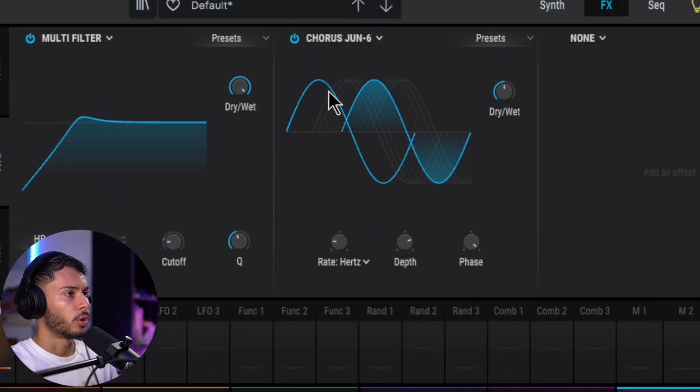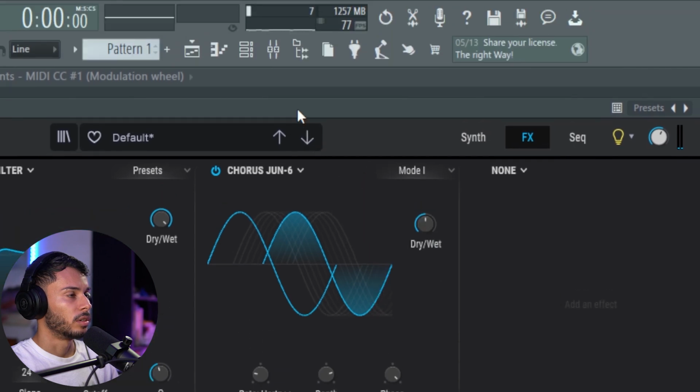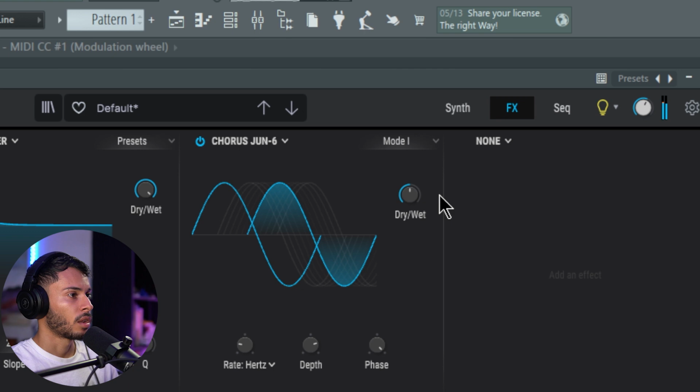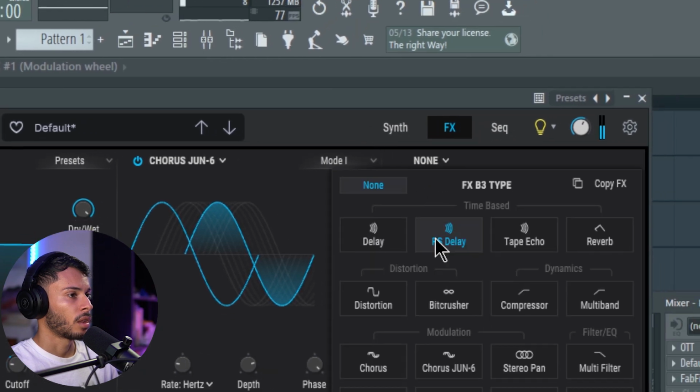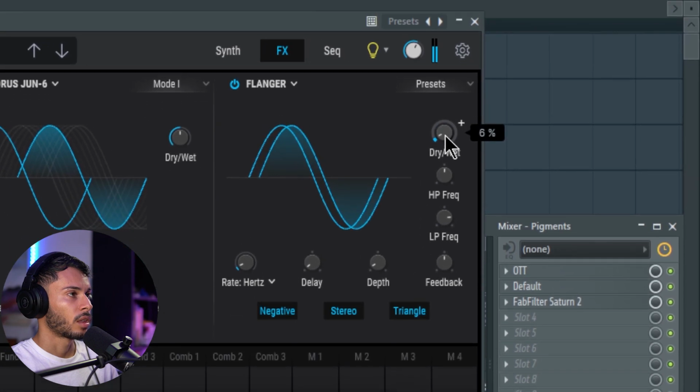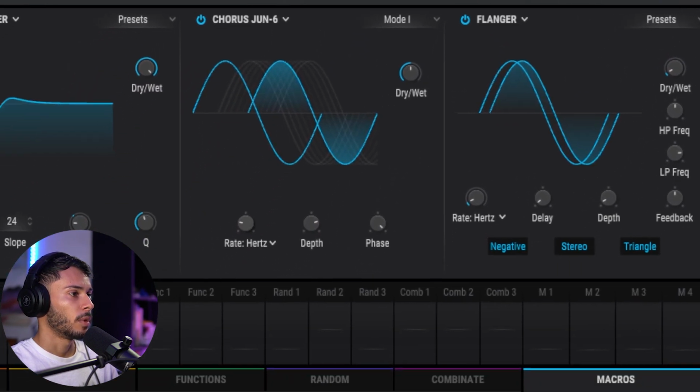We can add some chorus to add some more dimension. As well as some flanger. Maybe some fast.